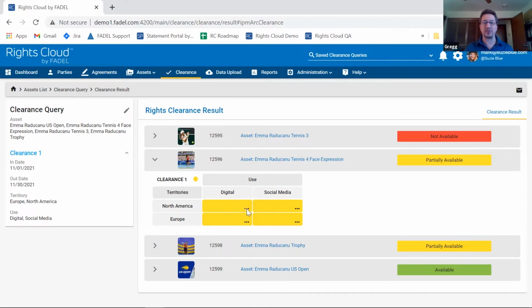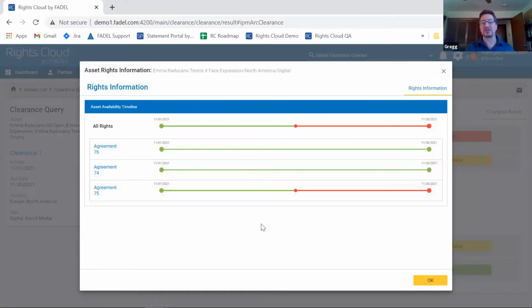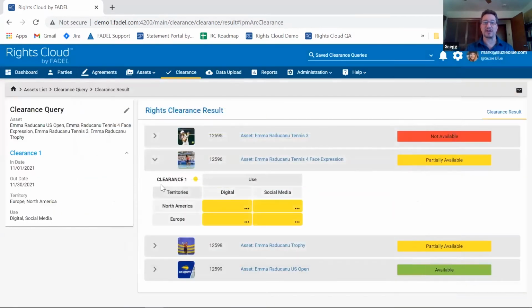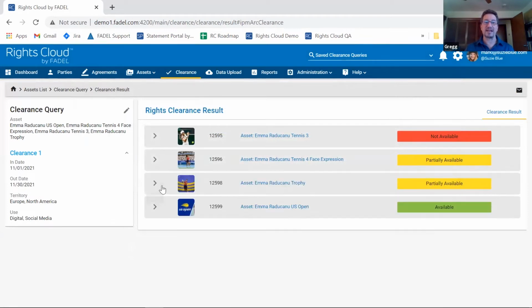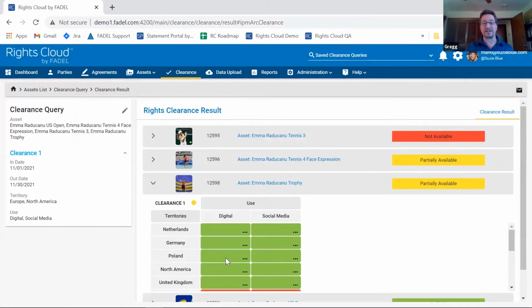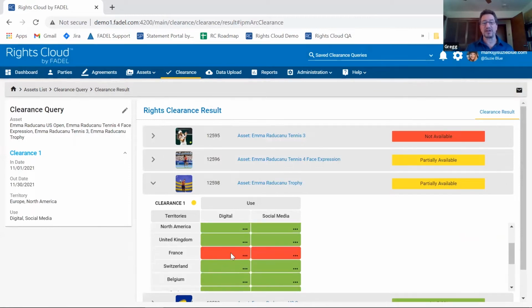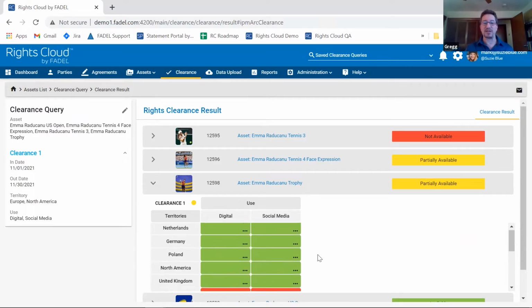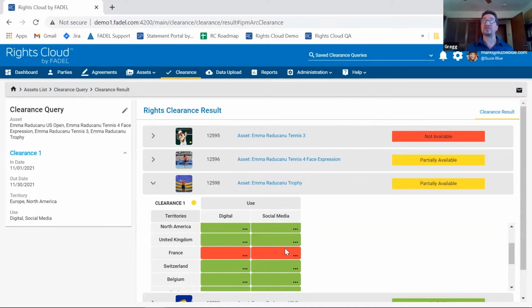And if I drill down a bit further, I can see actually which agreements are prohibiting me from using that. And I can see that this particular agreement here has a time frame that's not allowed. So part of the time frame I asked for in November is restricted for this asset. And so I know that I can't use it for that time period. For the other asset here, I also have a partial availability. This one, if I drill down, I can see that I asked for Europe, and all of Europe's available except for France. So for some reason, I don't have French rights. That asset is prohibited from being used in France.